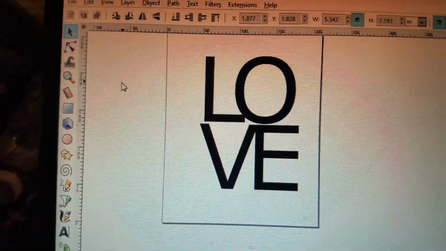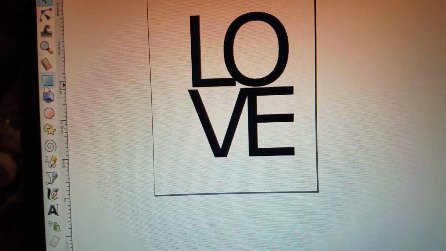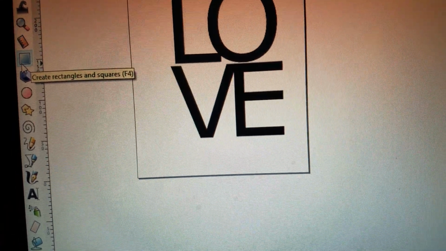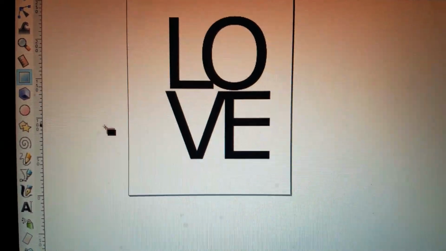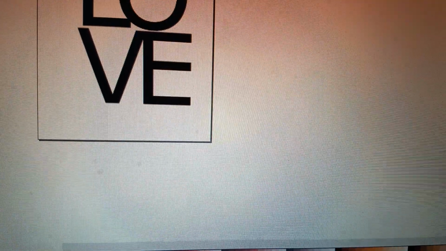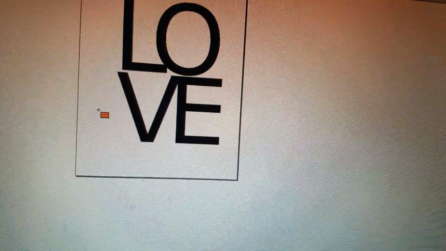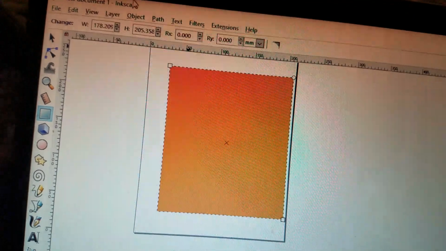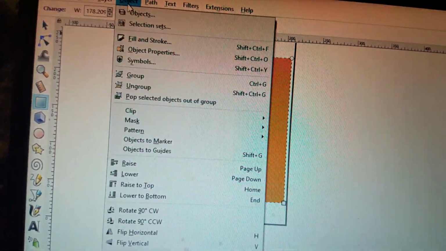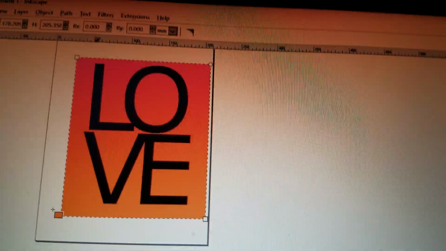Now I'm going to come back over to our toolbar on the left, and I'm going to click this square. It's going to help me create rectangles and squares. I'm going to change the color real quick. I like to have a color that pops out because it makes it easier. So I got orange, right? And it shows you the color of your box right there. So I'm going to cover the whole design like so. I'm going to go to object, and I'm going to go to lower to bottom, because I want to see my image.